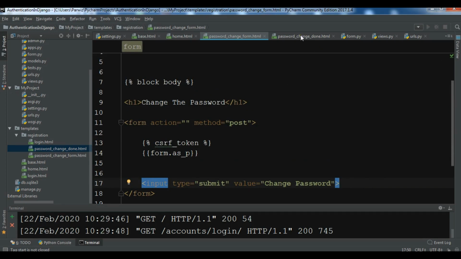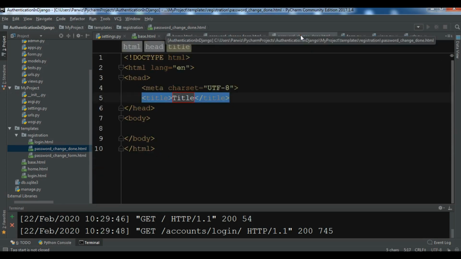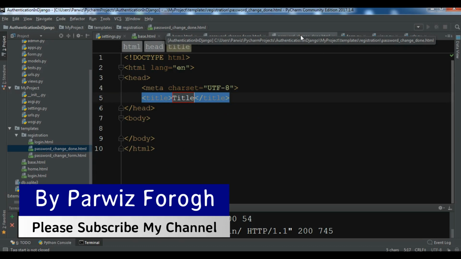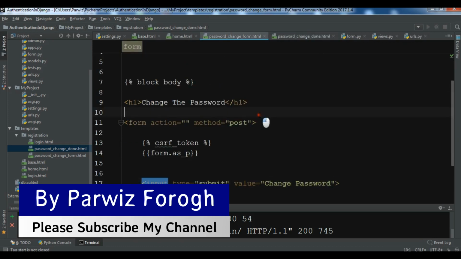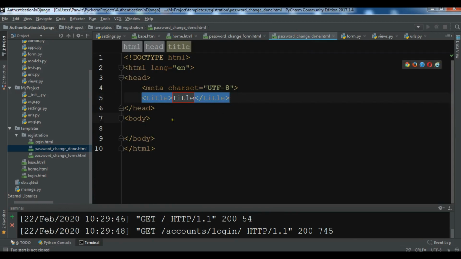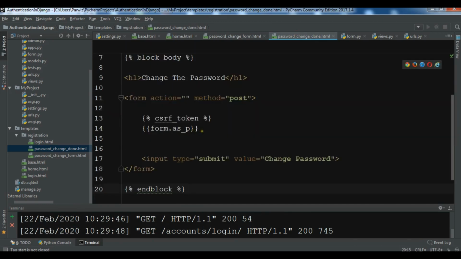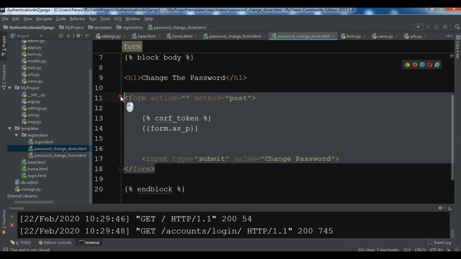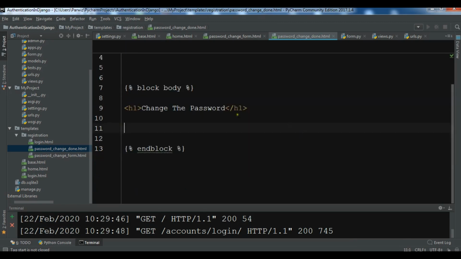Okay, so now we have created our password change form. Now we need to create password change done. The password change done is a simple HTML. So let me copy this and paste it in here. Let me remove all of them. Okay, now let me first change the h1 tag, and I'm going to say password change done, like this.